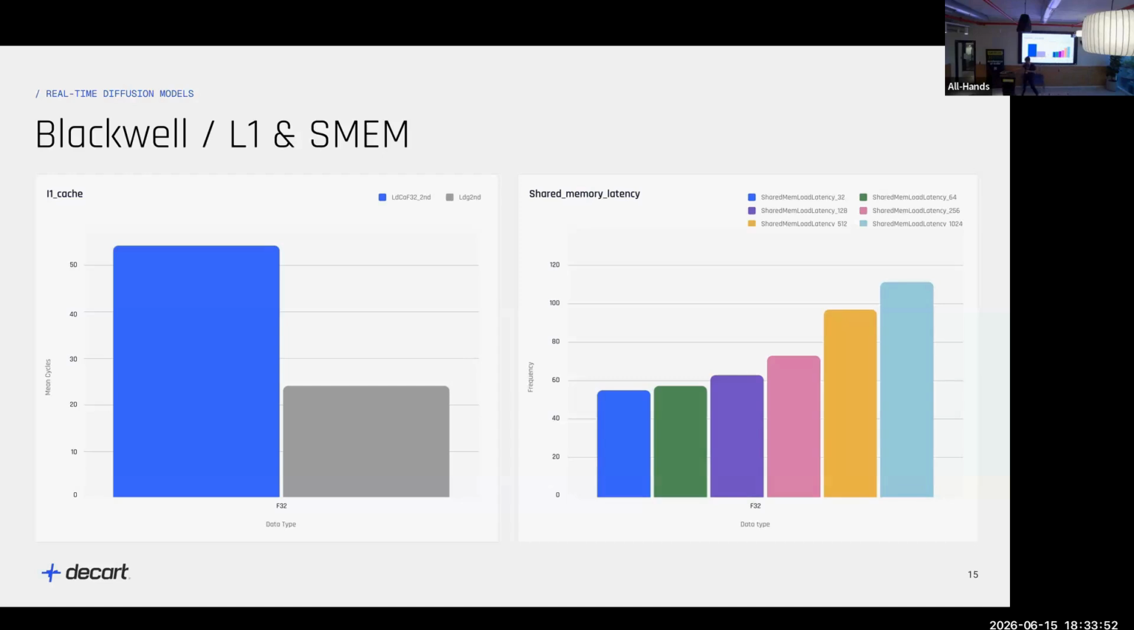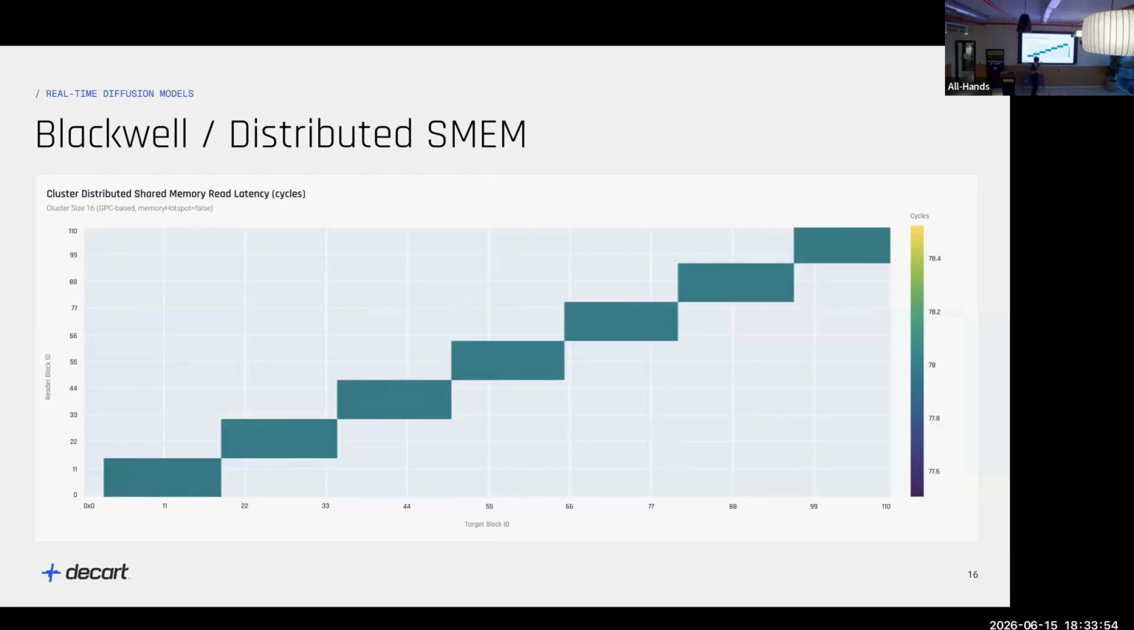Okay. After that, we looked at distributed shared memory. For those of you who are familiar, essentially it lets you access the shared memory of other cores directly. The only problem is that it's the exact same shared memory, which means if the shared memory was full, distributed shared memory is also going to be full because of the same memory that we're accessing.